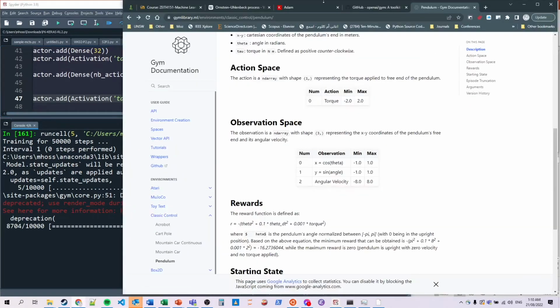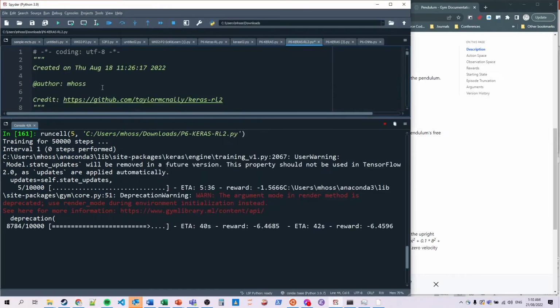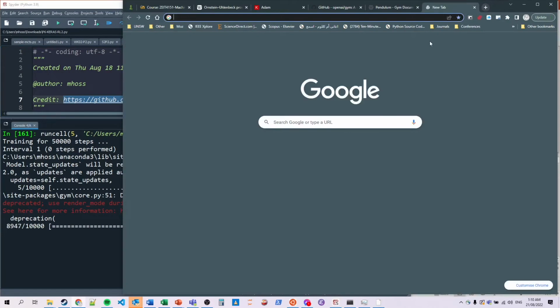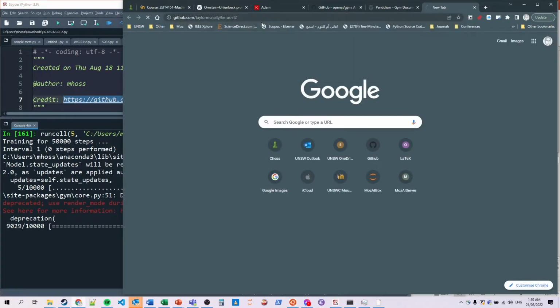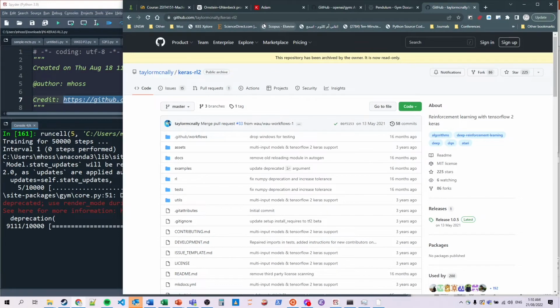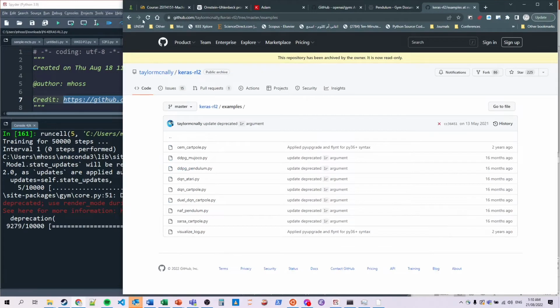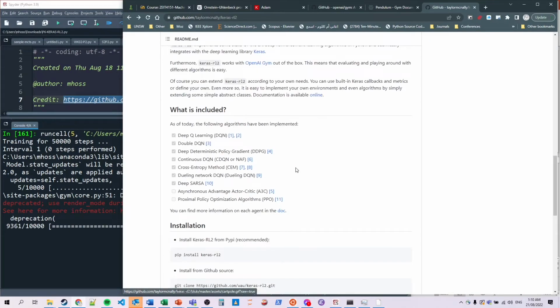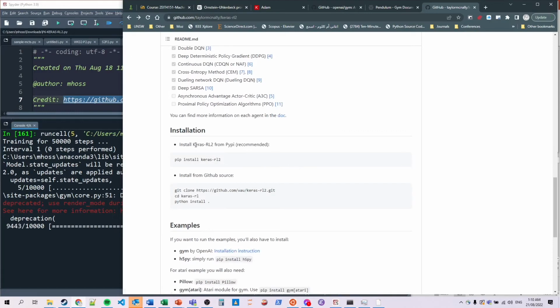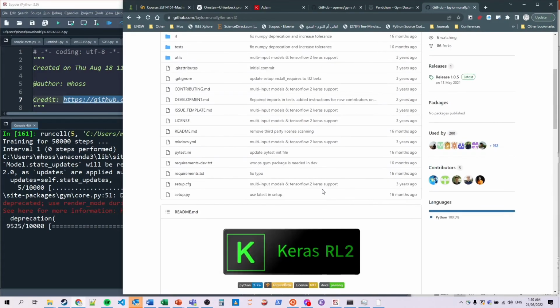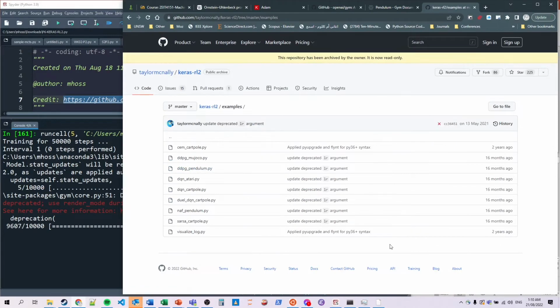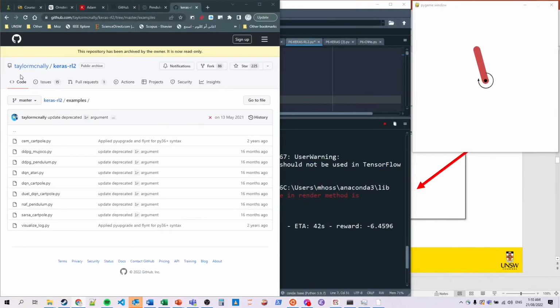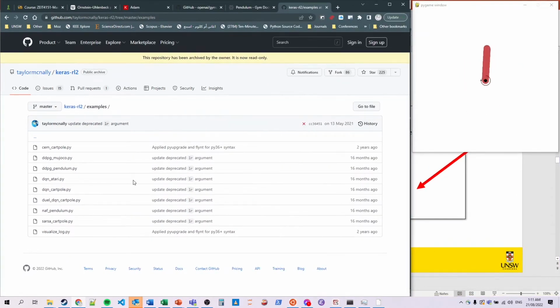There are also other examples, so maybe let's copy this one. And if you check the examples here, oh yep, by the way, you can follow the installation guide here to make it work on your machine. I think I should take this here just to keep an eye on the training.